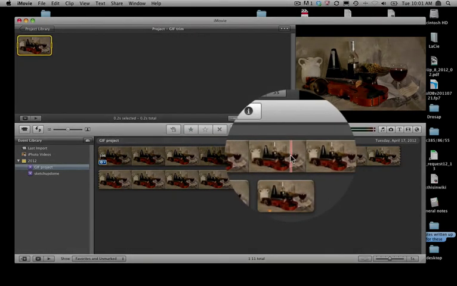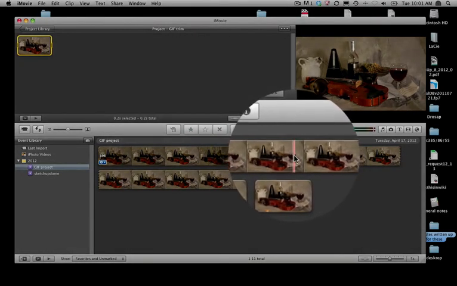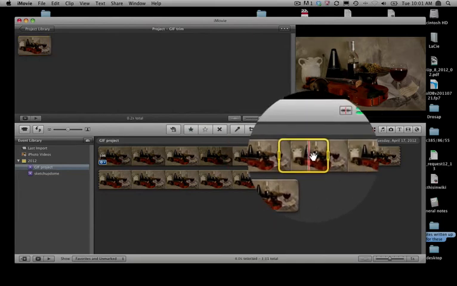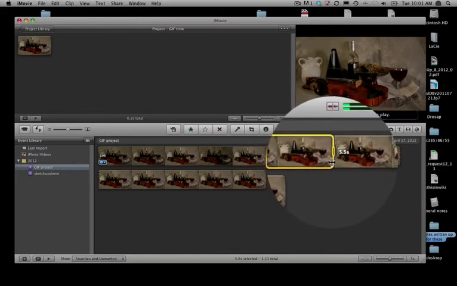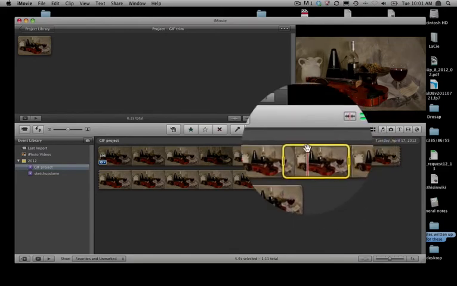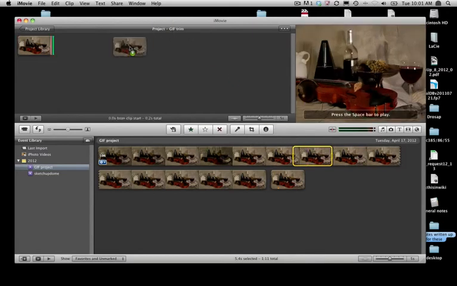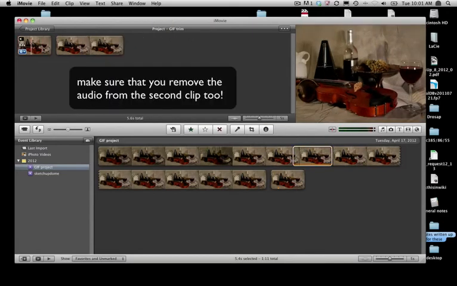So I'm going to take from just before the pendulum on the metronome hits this direction through to it doing a full cycle back to the middle. Okay, and then I'm going to pull that up here. Now at this point, let's see how the two blend in together.